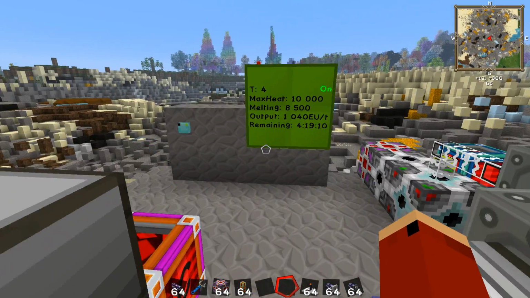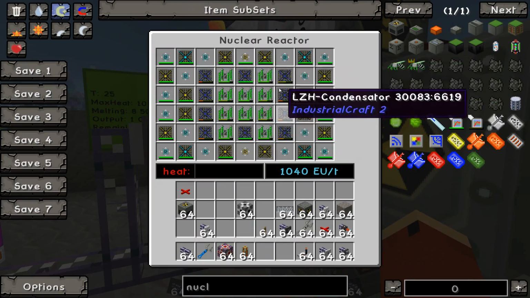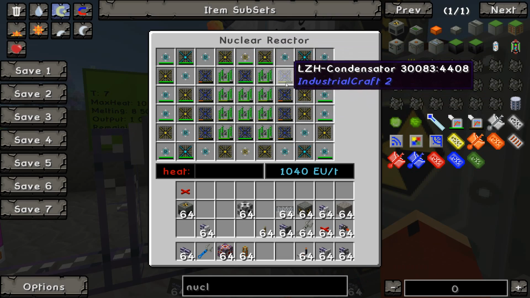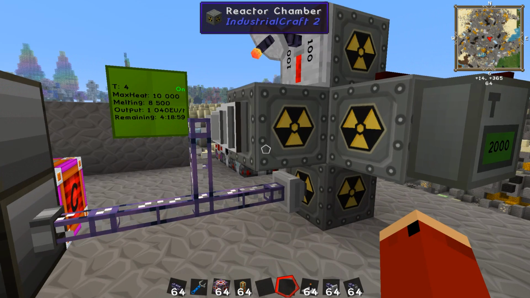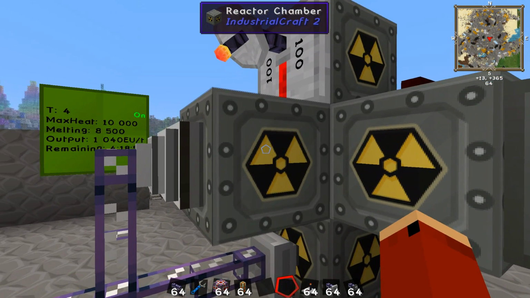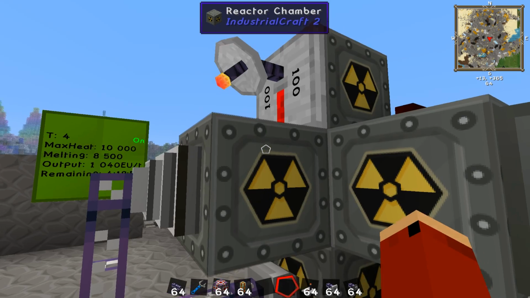Alright, so let's just take a quick look at how this is set up here. You saw the inside casing, how I have it set up here. These LZH condensators, which are the top tier cooling device, cool 100,000 heat each, which gives you an idea of how much heat this thing is putting out. None of the heat's actually making it to the casing.